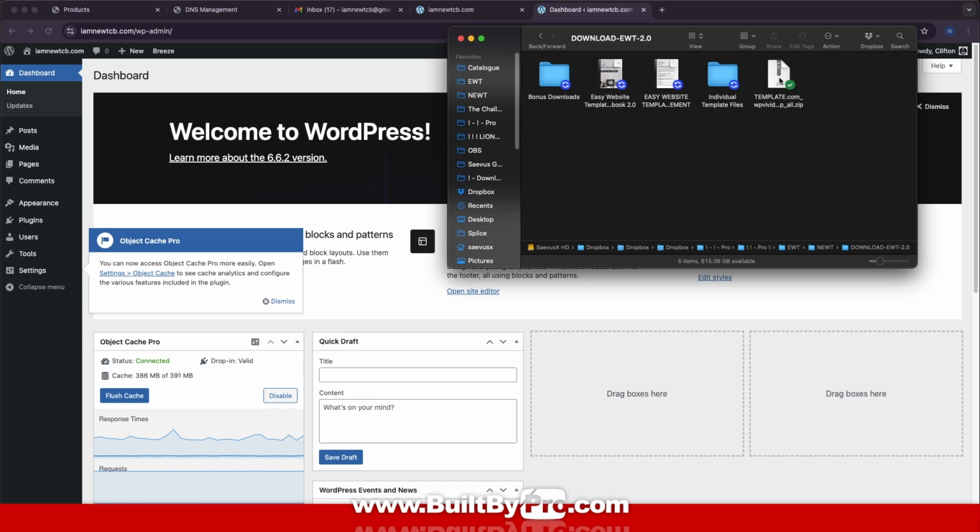You have the main template file here, the individual template files. For example, if you're doing a redesign and don't want to redo the entire site, but you want to use the page designs, that's what this is for. The template lease agreement, the handbook, and then all of the bonus downloads. For now, we're going to open up the handbook.